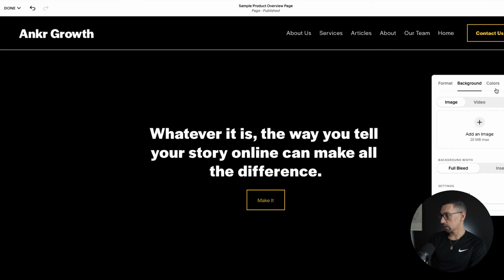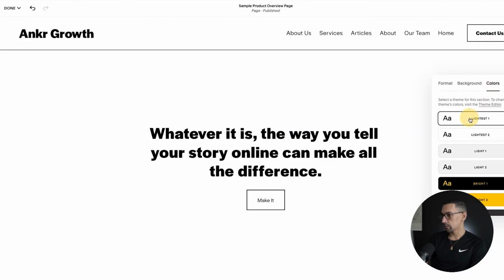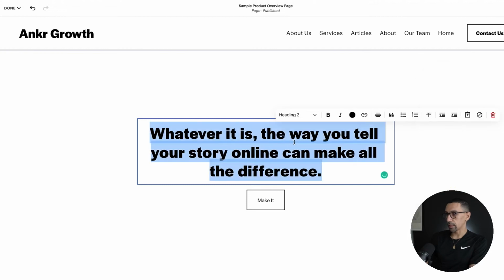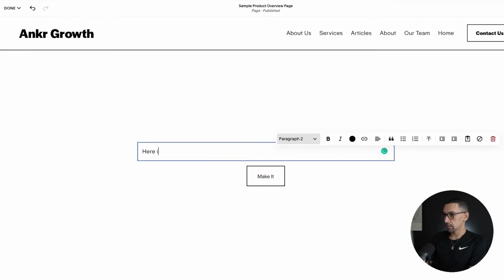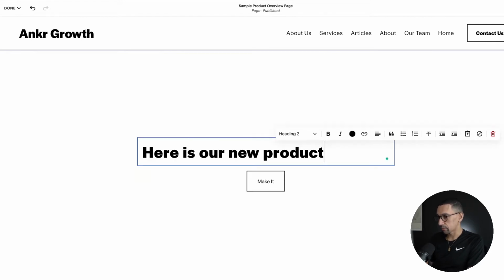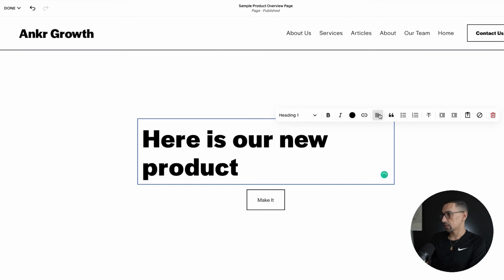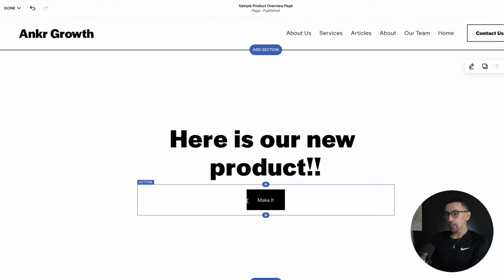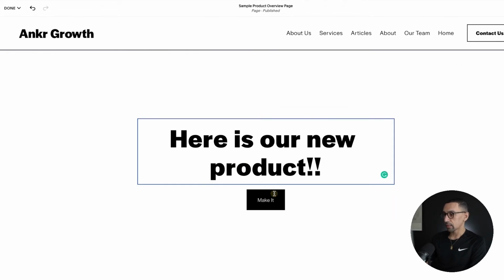I could just do with a color. So for color, we could do that. It's much better. All right, great. So here is our new product. Shortcut on the keyboard to, I think it's Command Option 5, 6. There we go. 6 takes me to heading 1. I'll center that. Throw in 2 exclamation points. There we go. So here is a regular button, but now we need to add in the button we want.